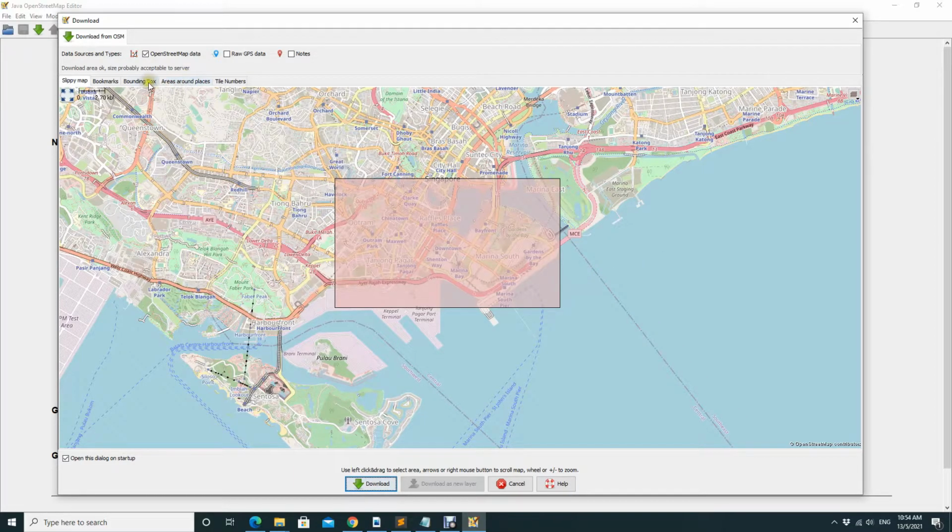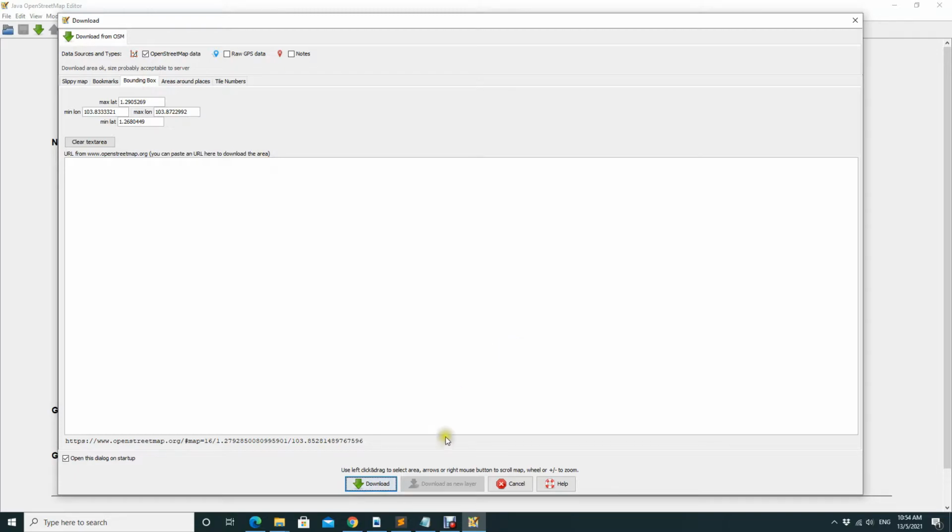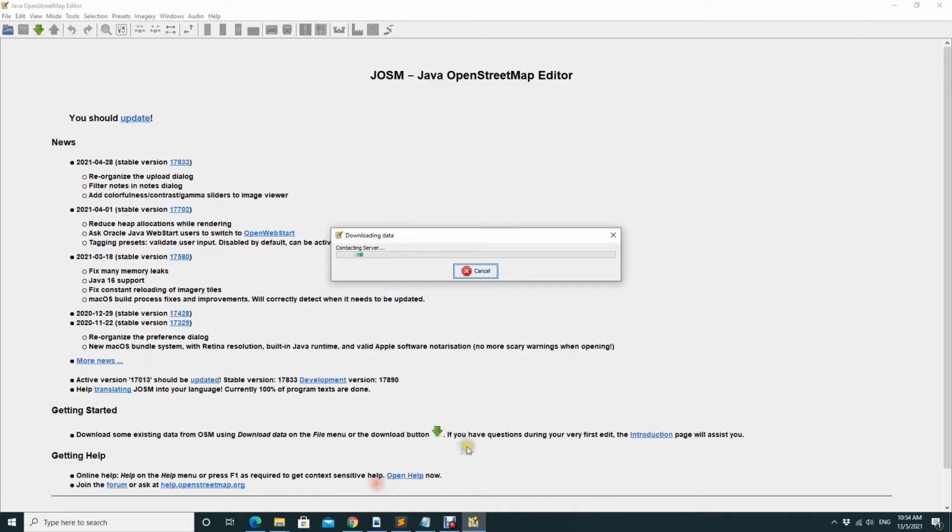Right, so we click here, bounding box. And then we click download, and it will download the map.